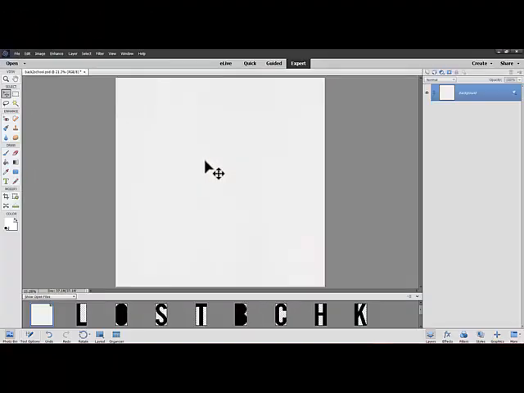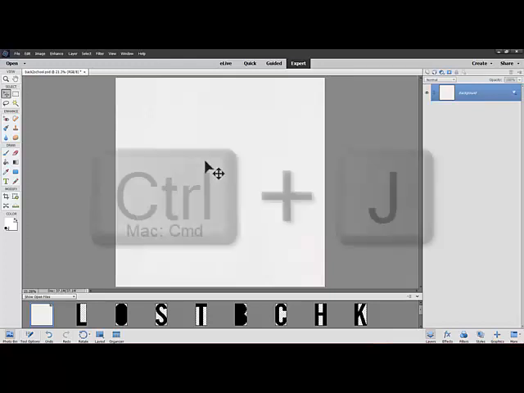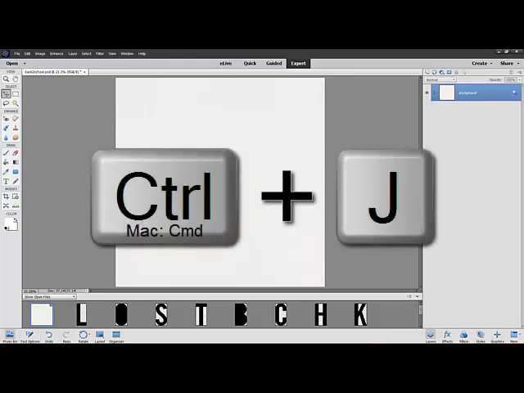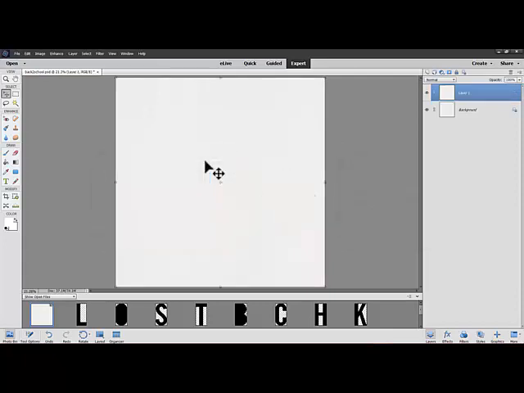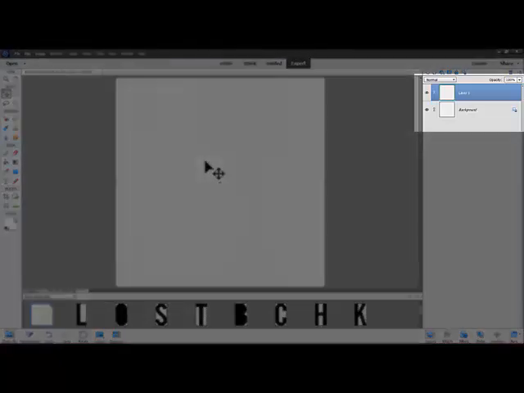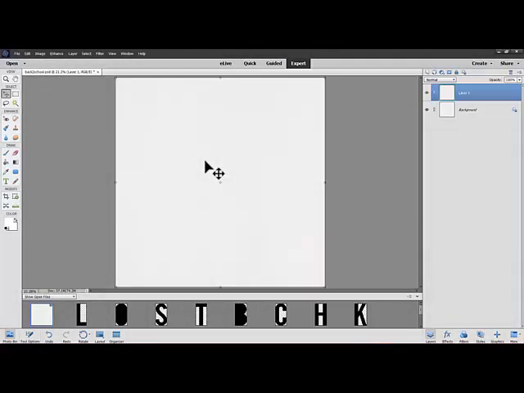Open a digital background paper in Photoshop or Elements. I usually tape the videos in Photoshop, but today I'm going to tape in Elements, and then I'll tell you where it's different in Photoshop. Press Ctrl-J, or on a Mac system Command-J, on the keyboard to make a copy of that background layer. The new layer will be stacked on top of the original background over in the Layers panel.